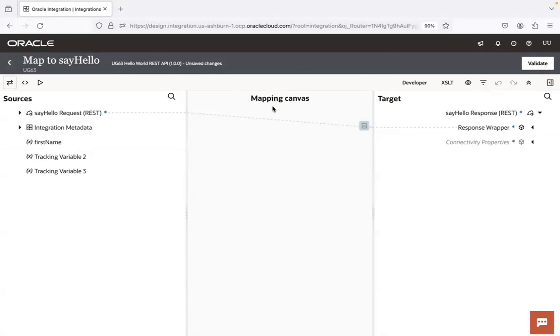And apart from this, what else do you see, guys? You see connectivity properties, guys. We don't do anything with this one. You can just ignore this. You would see connectivity properties on the source and on the target. We really don't use any of them in any of the integrations.